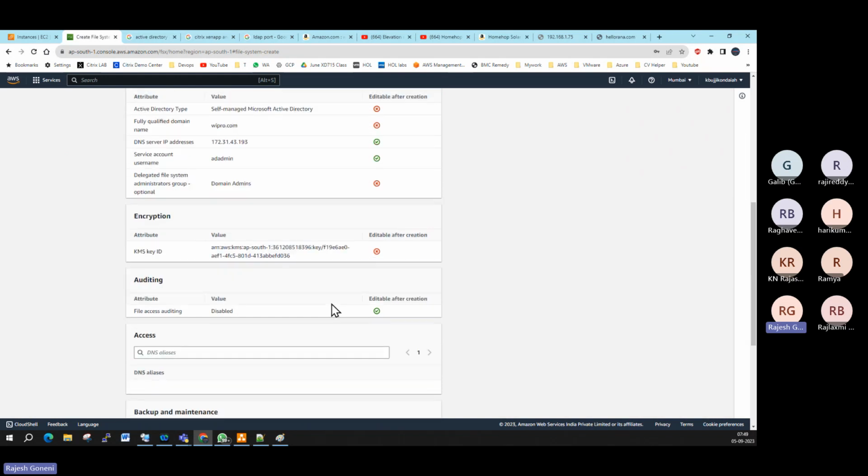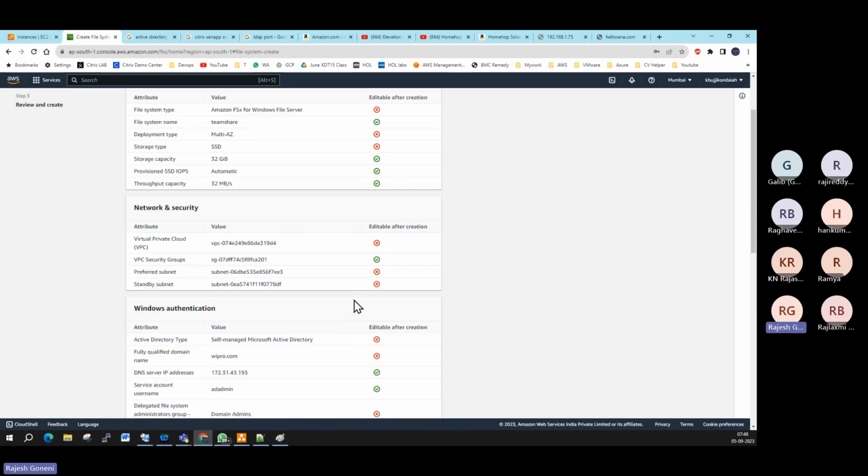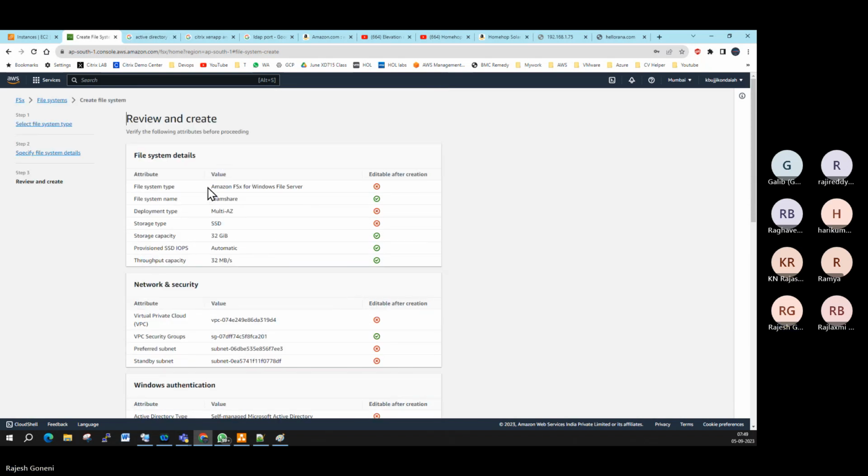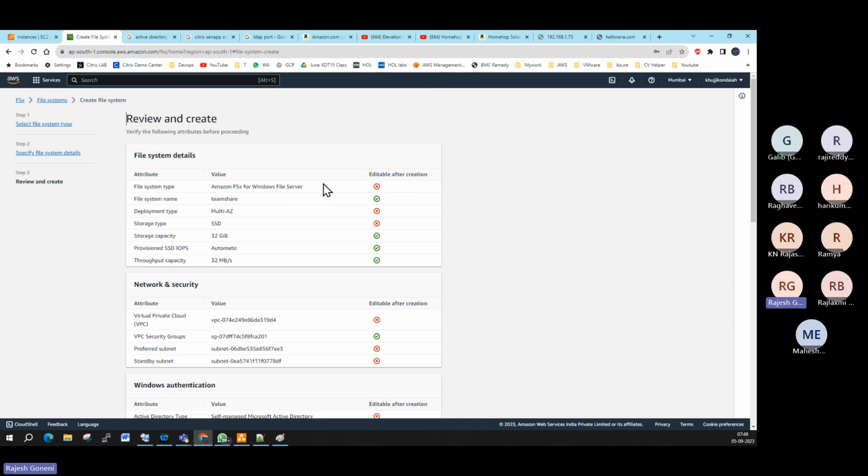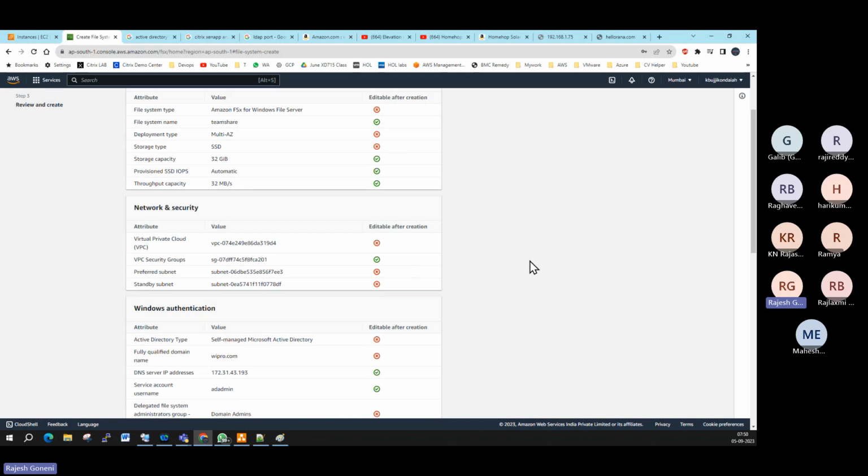A few options, even after creation, you can rename or modify. But a few settings are not allowed to change after creation. File system type cannot be modified. Once I select the Windows file system, the same structure will be created and cannot be modified afterward. The team share name can be changed at any point of time. Deployment type also, once selected, cannot be modified. Storage type cannot be modified. Storage capacity, you can extend it. And provisioned IOPS and throughput capacity you can modify. And VPC cannot be modified.